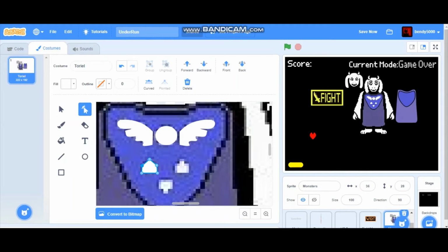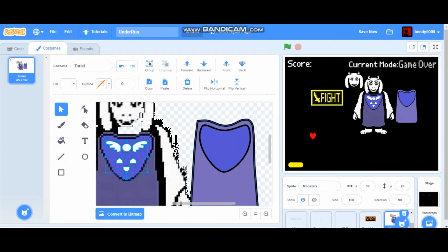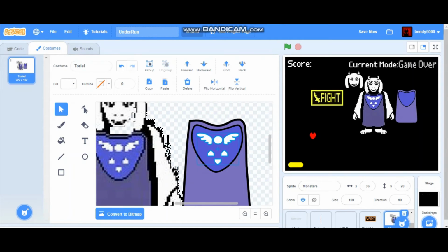I don't know if they're supposed to be triangles or pentagons, but let's just go with the design that Toby Fox has made for the character. Copy, paste and flip vertically for the bottom one. Look at that. Now let's select the whole thing and fit it inside the purple print near the center. Okay, that looks good.